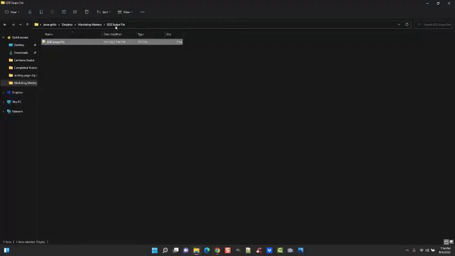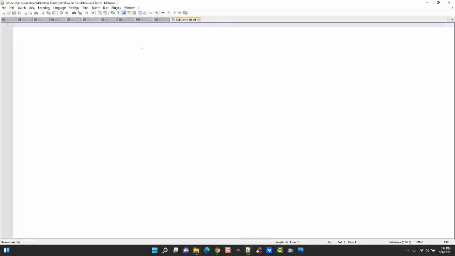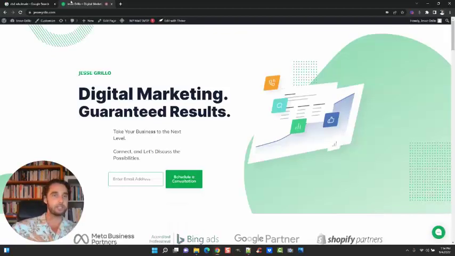So the first step in this is to create a simple folder anywhere on your computer, name it swipe file, B2B swipe file, whatever you like, and then a simple text file that can be just called swipe file or B2B swipe file, and just a blank text. So really simple process here.